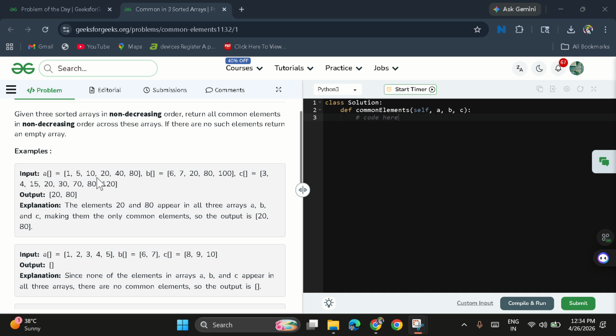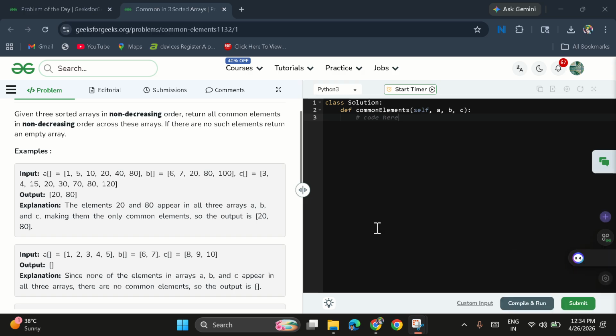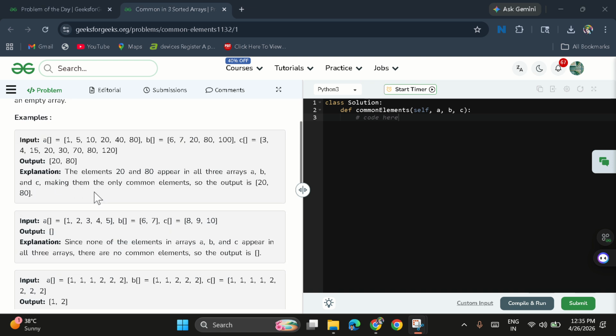1, 5, 10, 20, 40 and 80 is the first array A, and 6, 7, 20, 80 and 100 is the second array B, and 3, 4, 15, 20, 30, 70, 80 and 120 is the third array. After that, we have to return all the common elements from them. Among the three arrays, only 20 and 80 are the common elements, so we will return them in their sorted, increasing order.